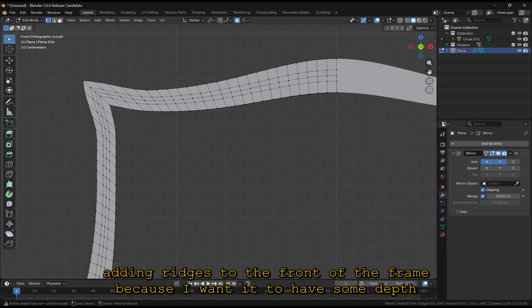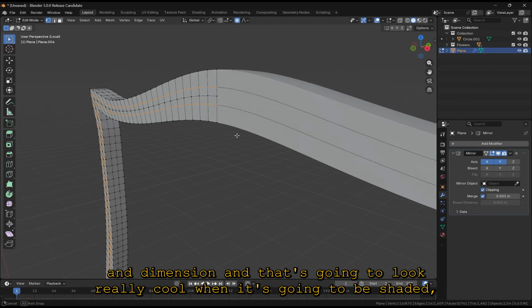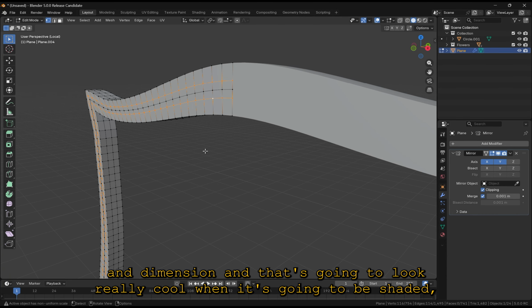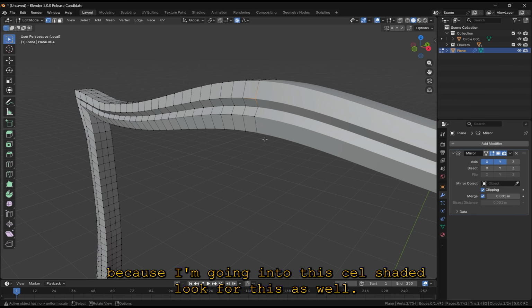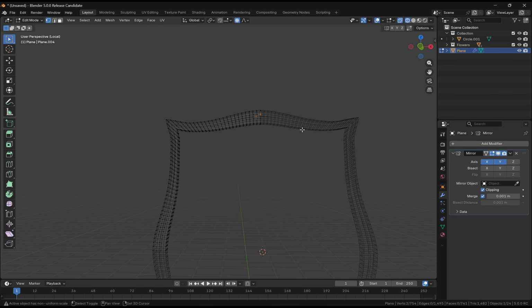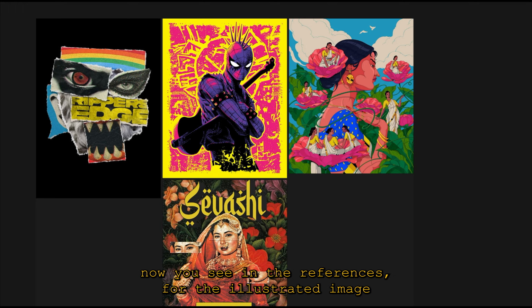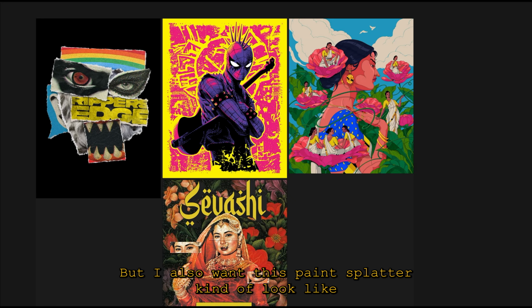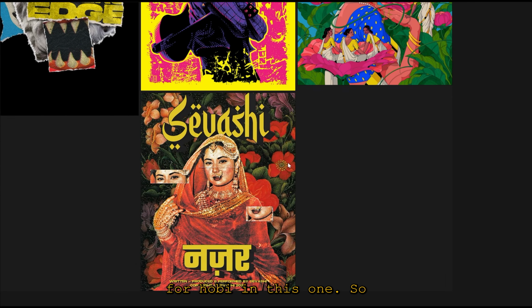Now here I'm adding ridges to the front of the frame because I wanted to have some depth and dimension, and that's going to look really good when it's shaded, because I'm going to do this cel shaded look for this as well, and that will just add more colors to the frame. Now you see in the references for the illustrated image, the look is cel shaded, but I also want this paint splatter kind of look for Hobie in this one.